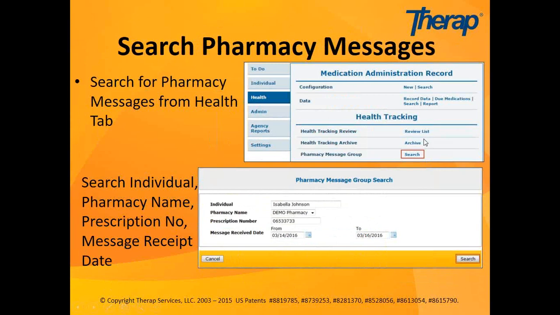But you will be able to go in and do a search for any messages that had been sent in the past. You can search by individual name. You can search by messages coming from a particular pharmacy you are now linked to. You can search by prescription number, which is going to be on each MAR and each medication history. You'll even be able to search by date parameters for when that message was received.